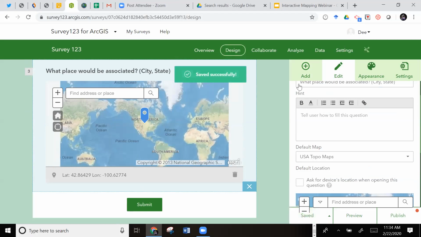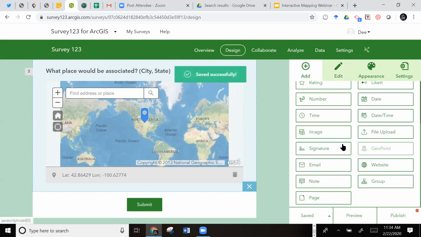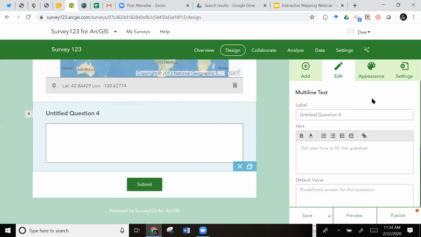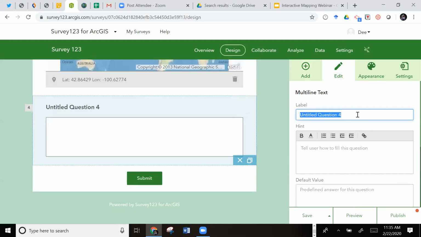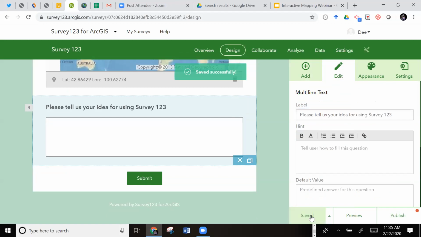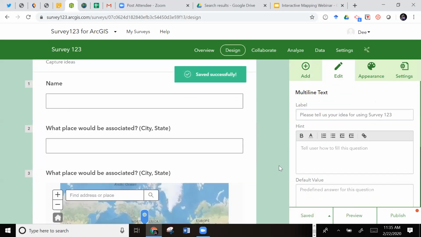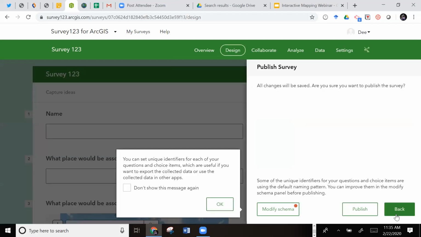And then I want to be sure to include this box, multi-line text, where it says, please tell us your idea. Okay, and so after all of my questions have been entered, I publish it.